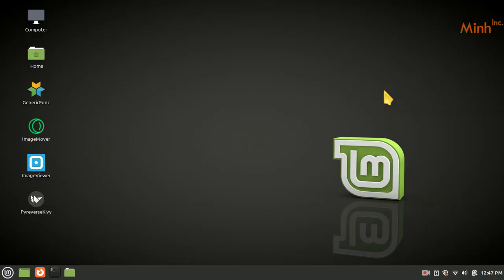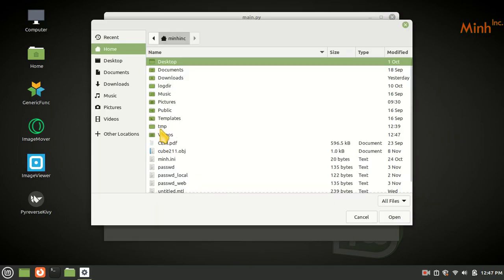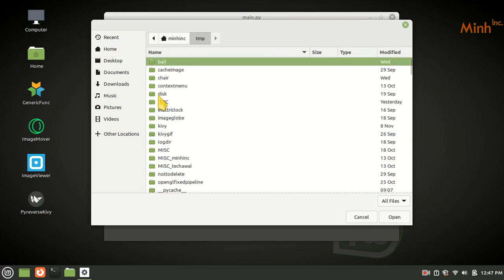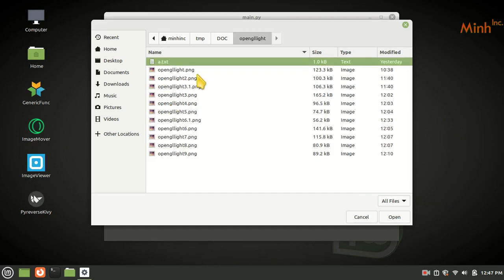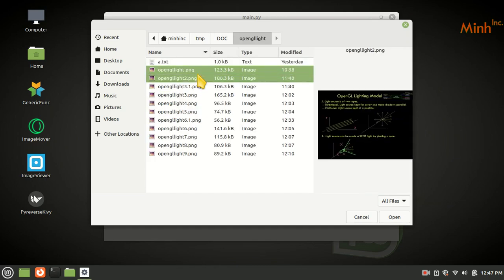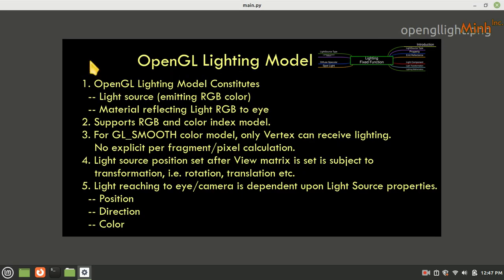Okay. So we'll see further how it is. In continuing with the OpenGL fixed function pipeline, we'll proceed and test. This is Linux Mint. We'll proceed point by point.